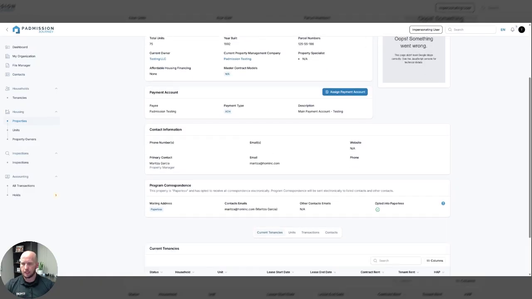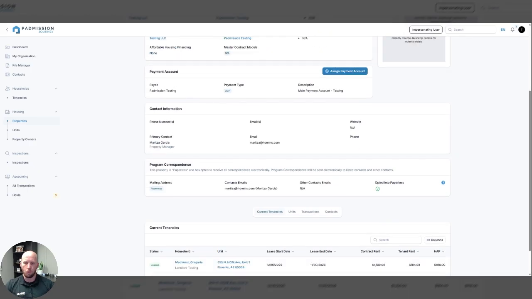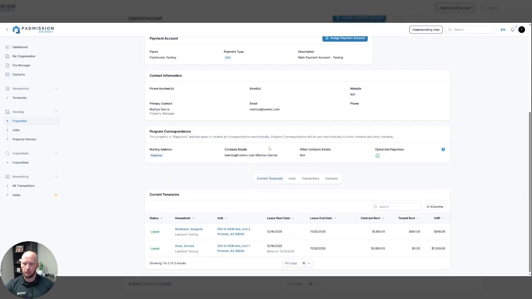Next, you're going to see contact information, which will show you the primary contact at that property, any emails you've loaded, phone numbers you've loaded, or that we have on file already set, and the program correspondence and where that's going. Now, please note that we can have different contact information and program correspondence information. Additionally, we can set up a separate email for your payment account so that they're the email that would receive correspondence related to payments.